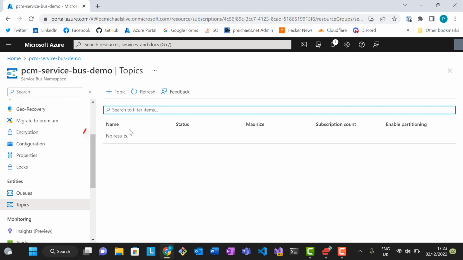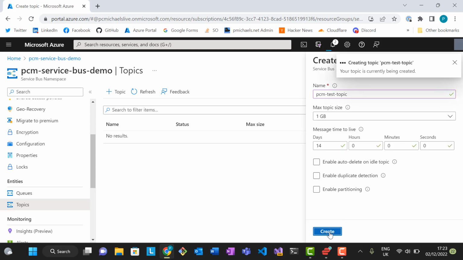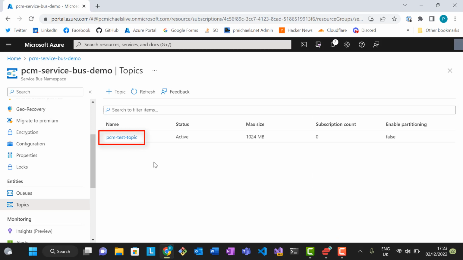What we're going to do is create a brand new topic, just like we did with the queues. We're going to accept the default maximum topic size. We're going to accept the default message time to live. All of these are the same options that you had on the queue. I'm not really going to cover any of these other options, enable auto delete, duplicate detection and partitioning, because this is a basic video. We'll create that topic. Now we have a brand new topic.